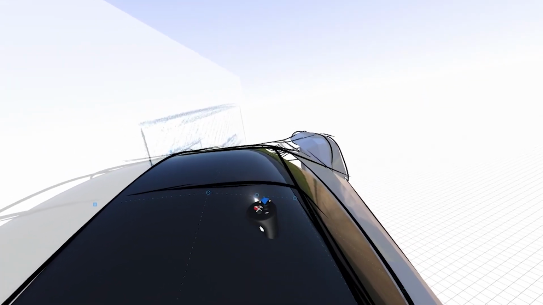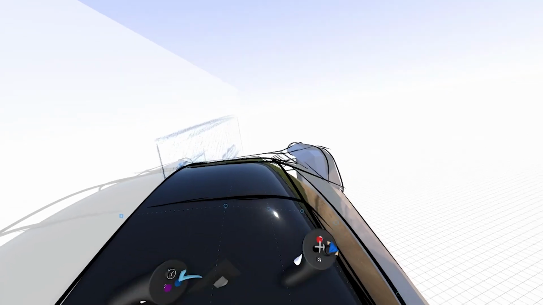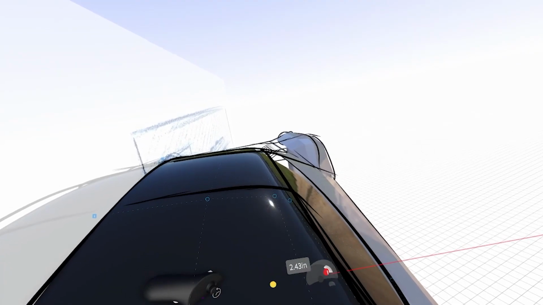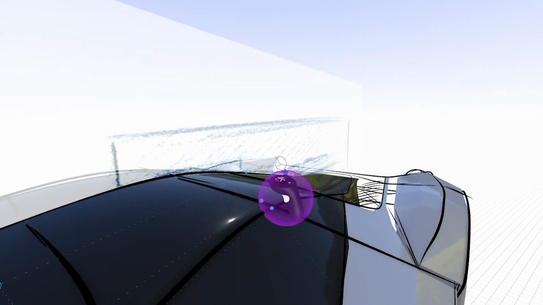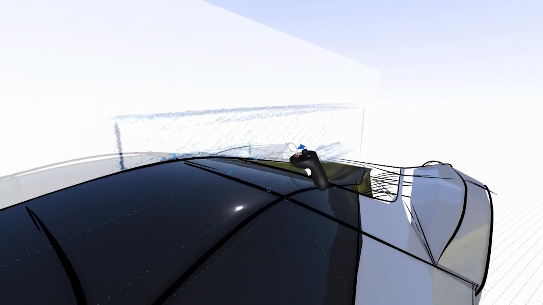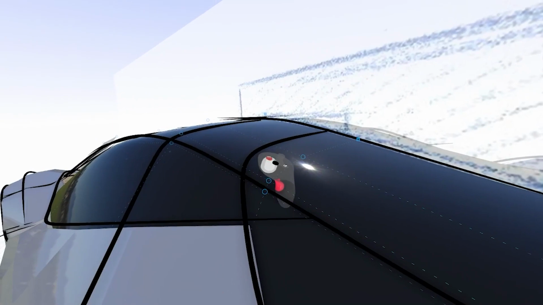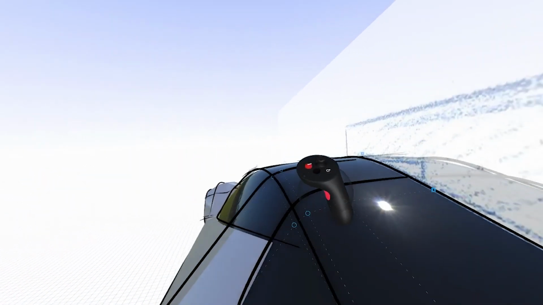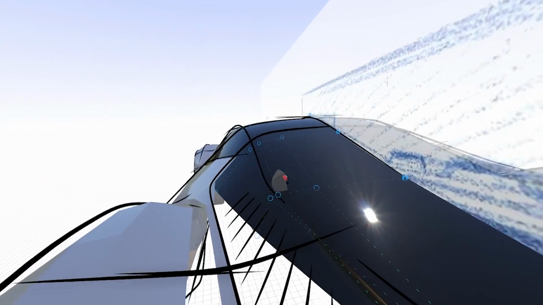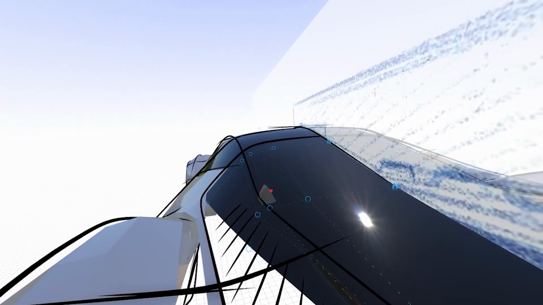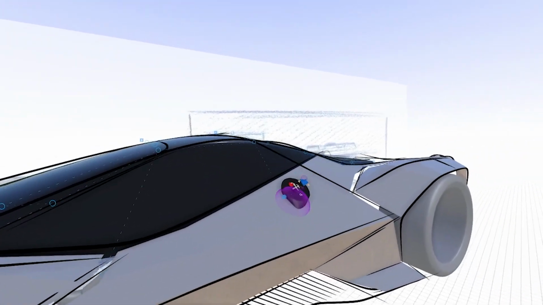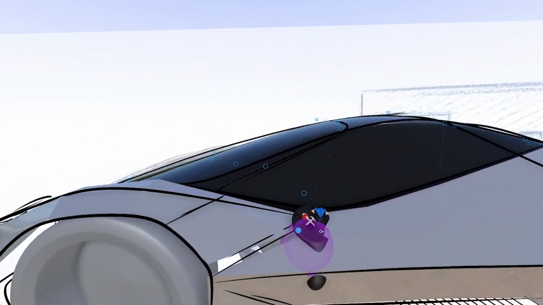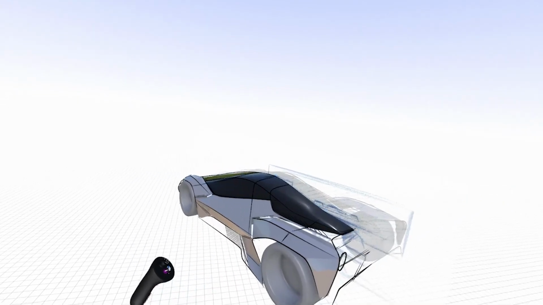So I'm just going to add another edge loop, bring it out a little bit. And now I have quite a bit more tension. Spread those out a little bit. So I'm taking the glass well below the belt line because the belt line is going to overlap it.